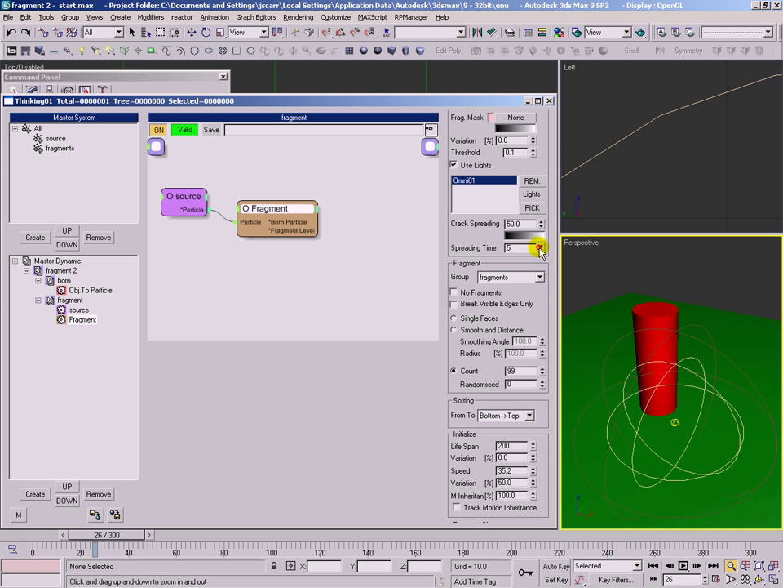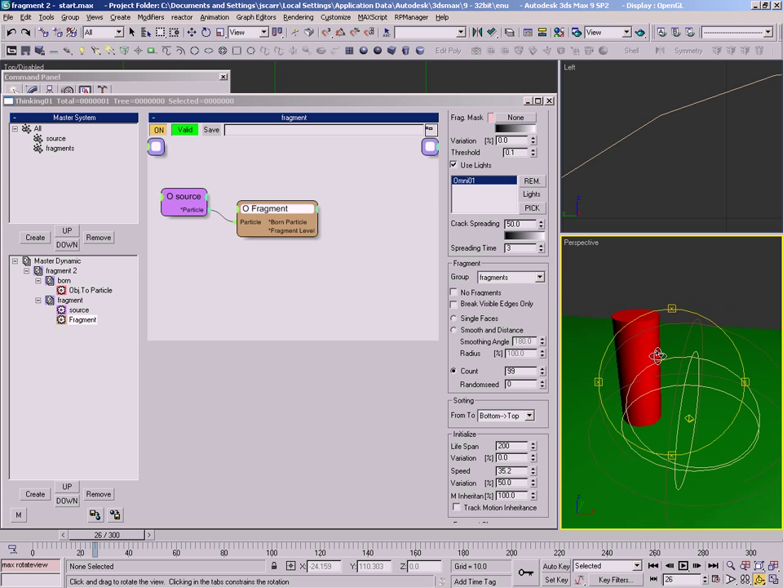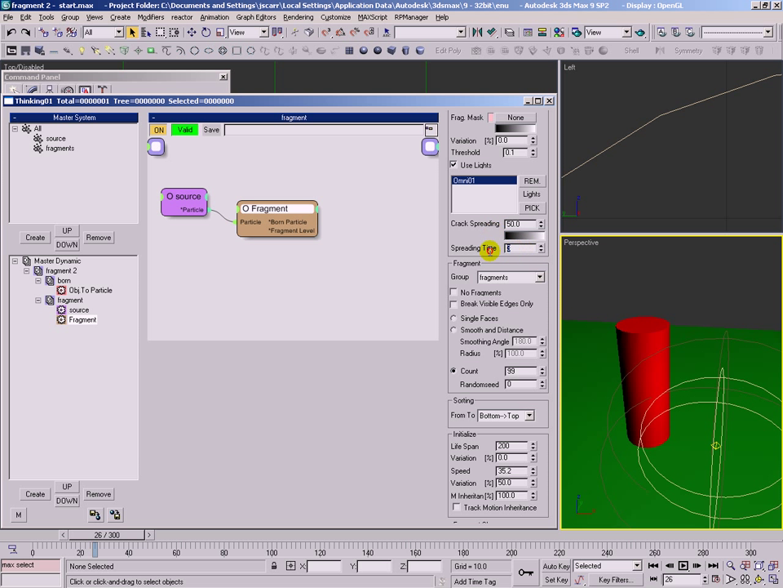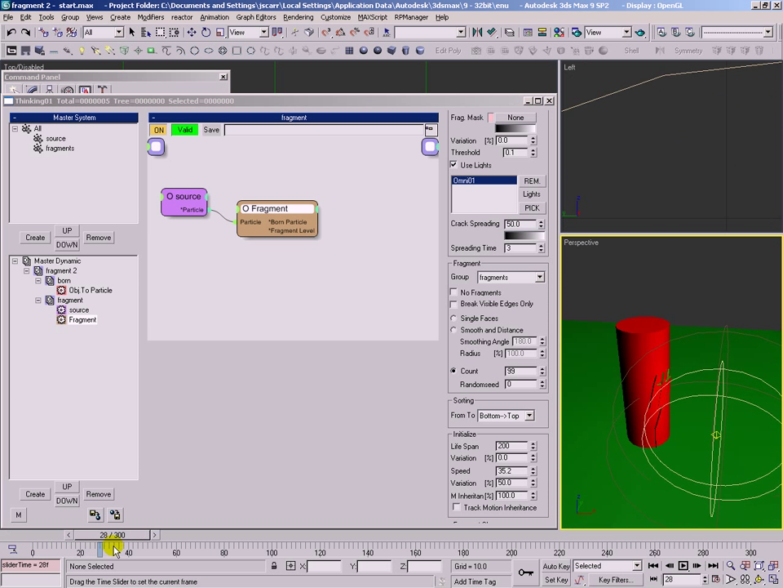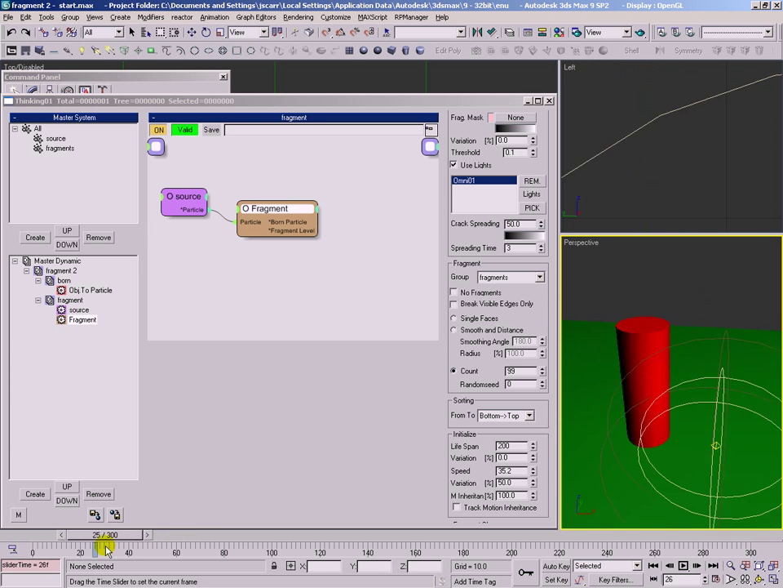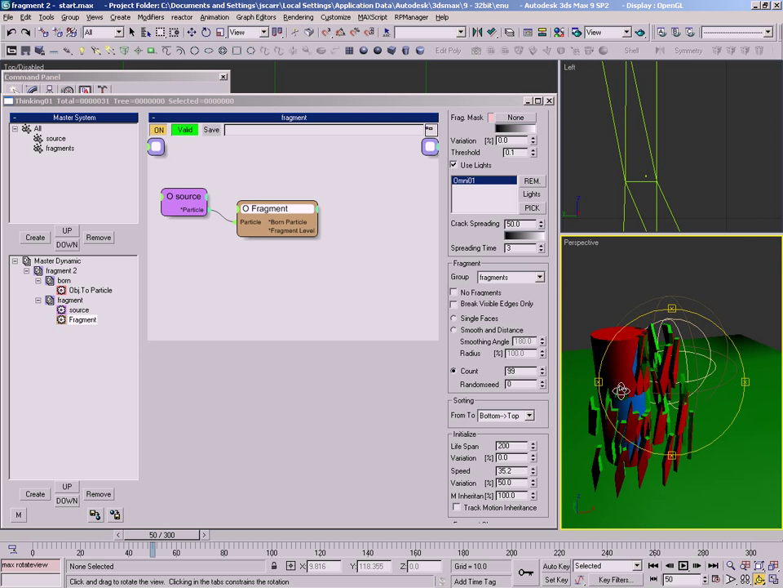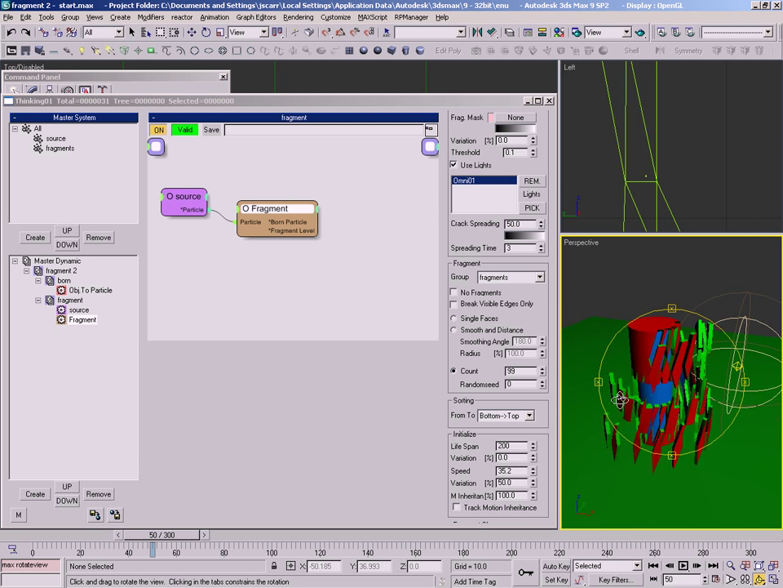If we want that crack spreading to occur much faster, we can set the spread time to be less. And that means that it's going to take this many number of frames to travel this far. So the cracking occurs, and boom, it shoots across there. You can see it also does affect the fragmenting pattern, so keep that in mind.